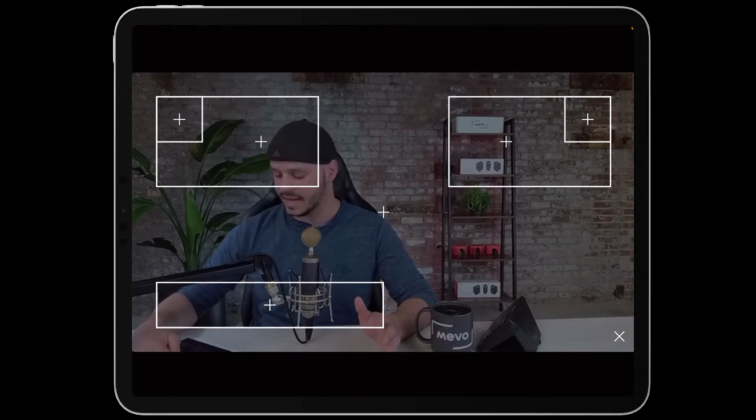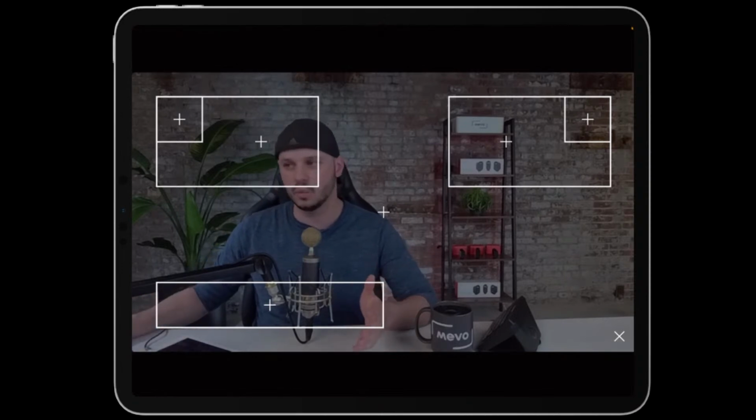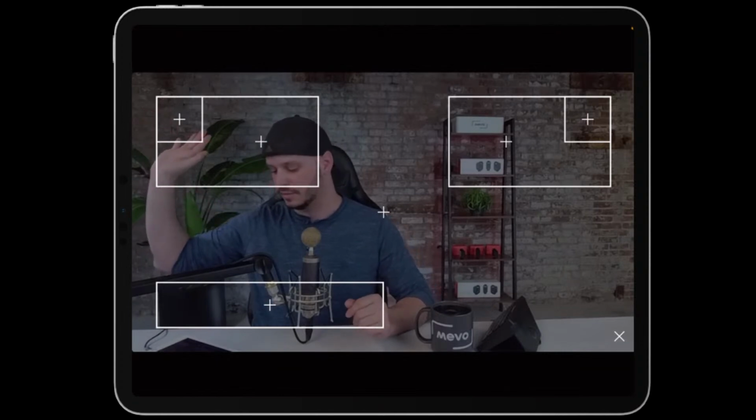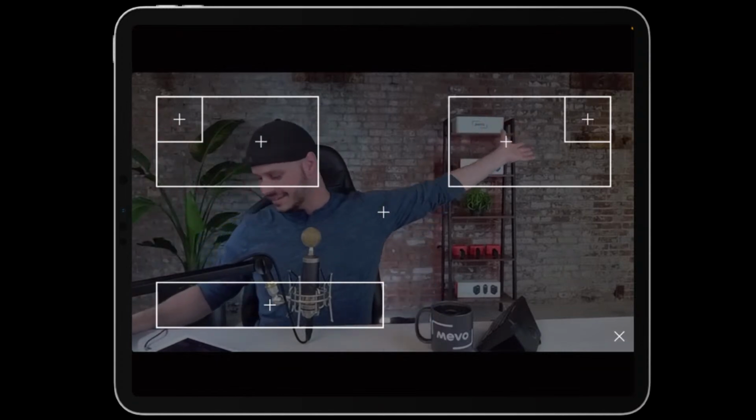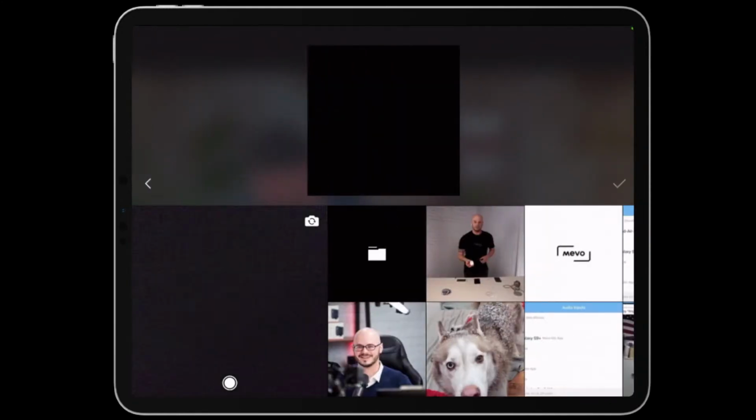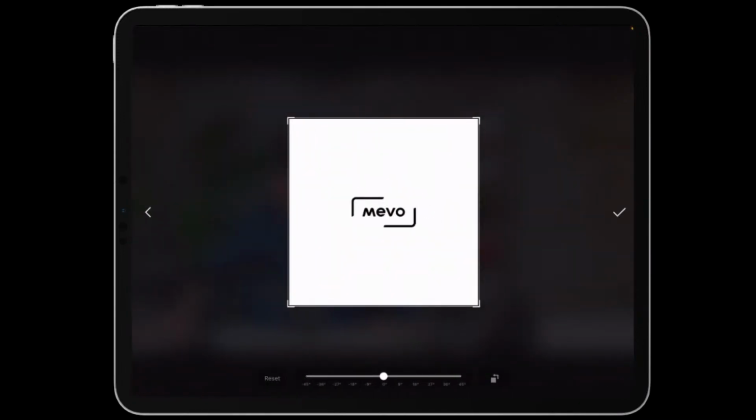So in the top left and the top right, you'll notice these little square boxes. We've got one right there. That's kind of fun. So if you press on those, you can select something like a logo. So let's go ahead and select this Mevo logo.